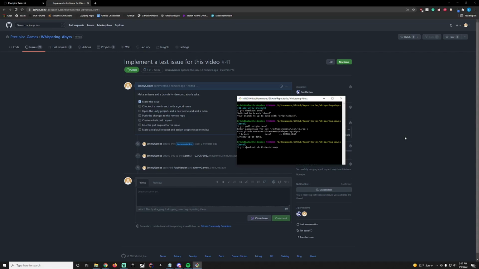So what this command does is going to change the branch, and -b makes the new branch, so it does it all in one command. So we're going to make a new branch and change to that branch. So now we're in 41-test-issue.